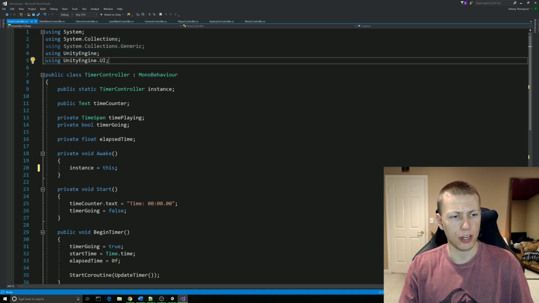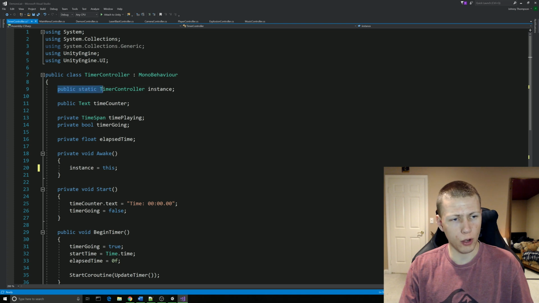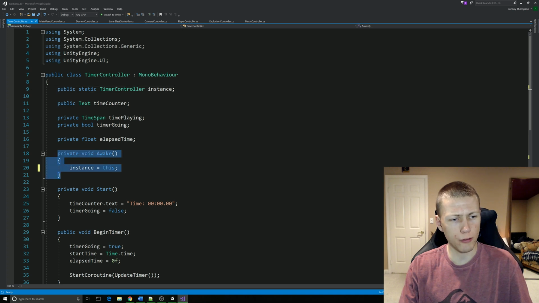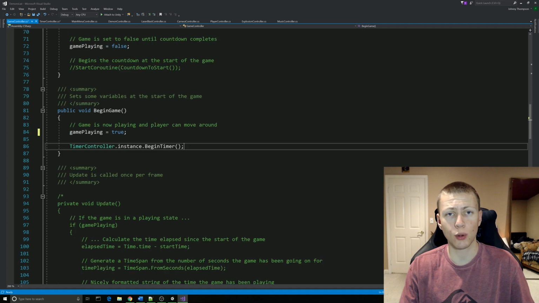Now moving down to the actual timer controller class itself, we are going to need to make a public static TimerController called instance. Basically, this is an easy way to implement a singleton, and it's going to allow us from other scripts to call functions on the timer controller nice and easily. So in order to set that up, all we do is declare this public static TimerController instance, and then within the Awake function, we set instance equal to this. So just pretty simple, and that will allow us to call functions from outside the class.